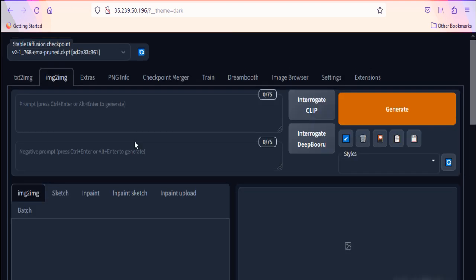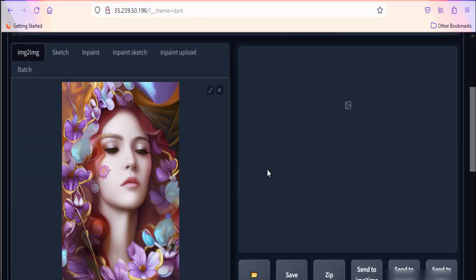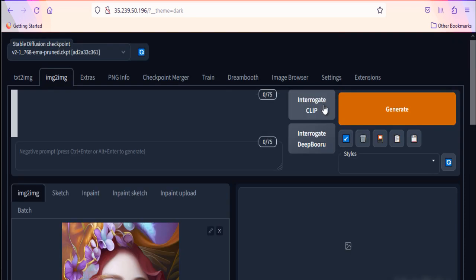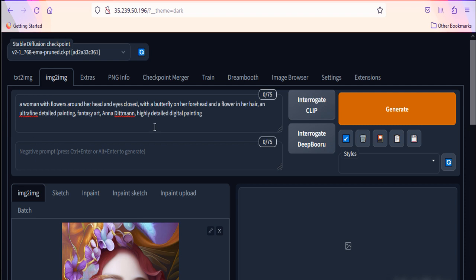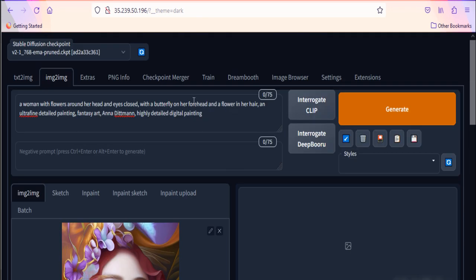One very cool feature of the Automatic1111 web interface is Interrogate CLIP. With this feature, you can guess the prompt of the uploaded image. For example, I have uploaded this image here and I want to know the prompt for it. Just click on the Interrogate CLIP option. Wait for a few seconds. And here we go. We have the guessed prompt for this image in the prompt area. The next button, Interrogate DeepBooru, works the same as Interrogate CLIP, but it is used for anime images.